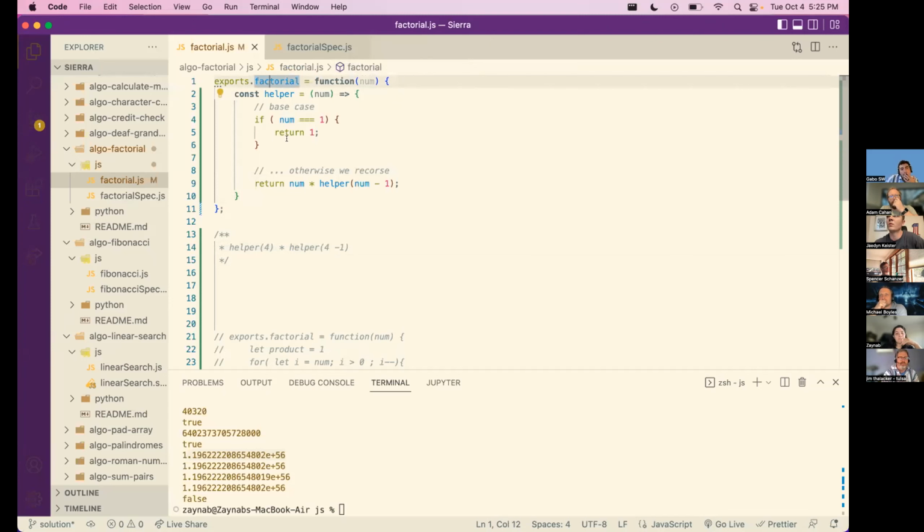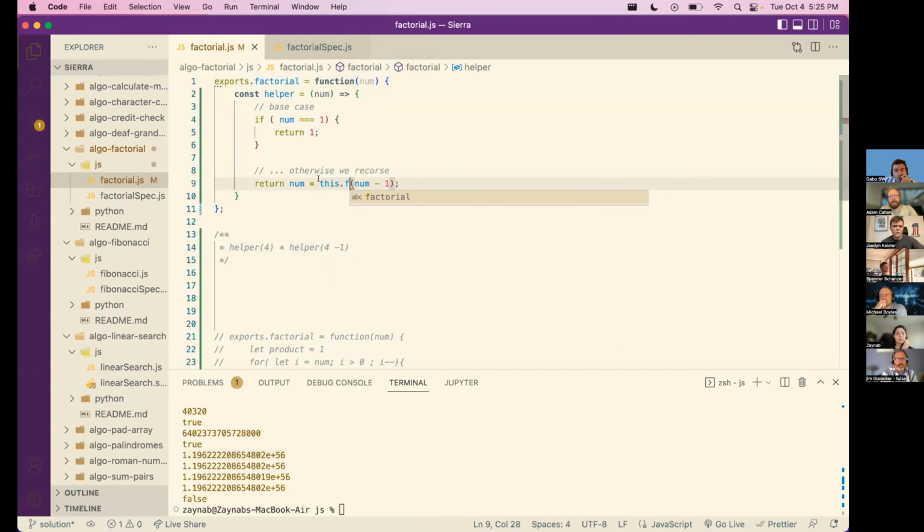Oh, we can just do that. Then you can just remove the helper piece. So remove that line. Oh, I see. So this dot factorial. Yeah, because this context in JavaScript is a little funny.